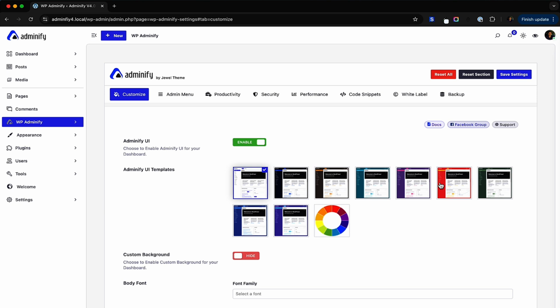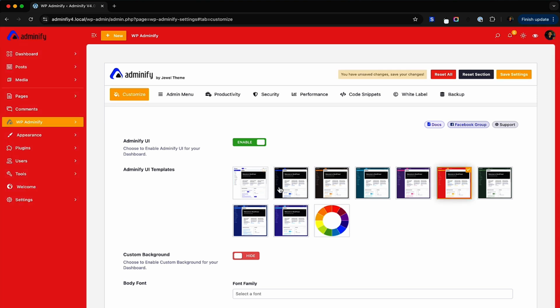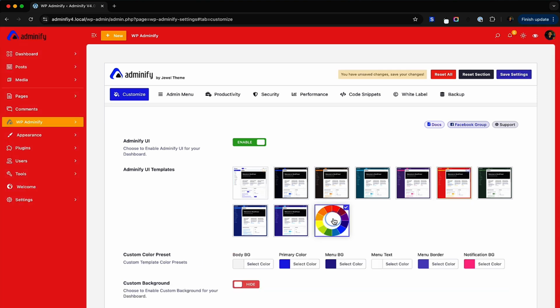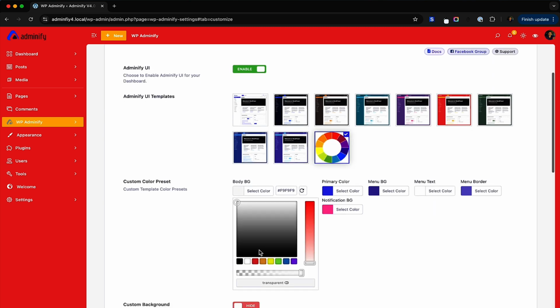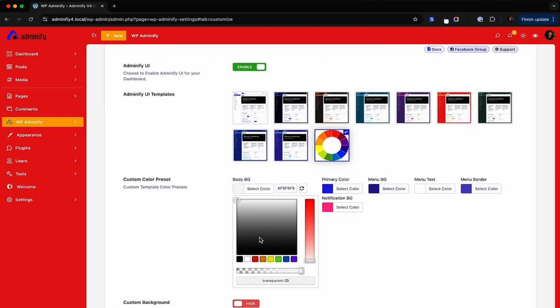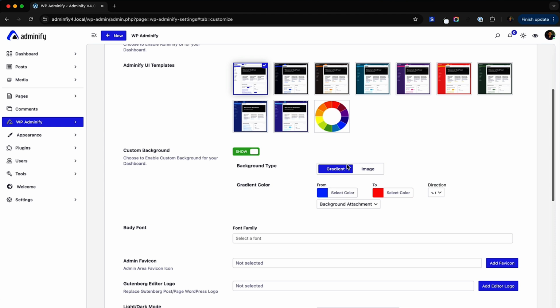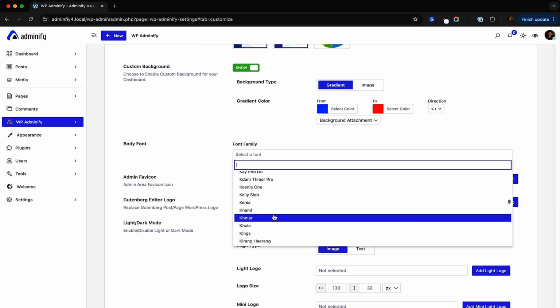Once you activate Adminify UI, you can completely customize your WordPress interface across multi-site networks. You'll get template suggestions based on your color scheme for instant personalization. You can adjust everything from the background to admin colors, fonts, and favicons.